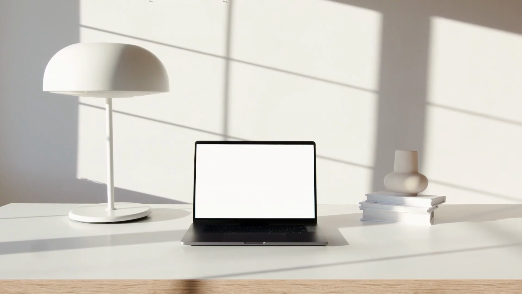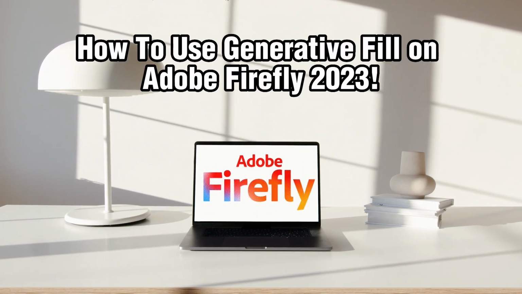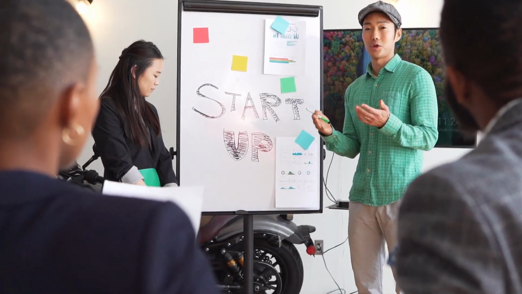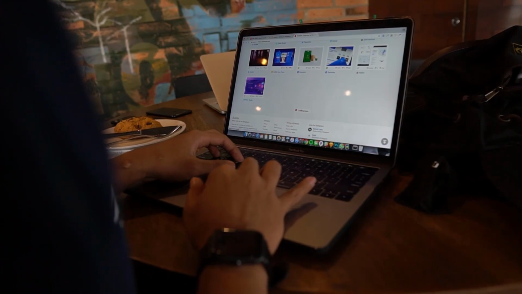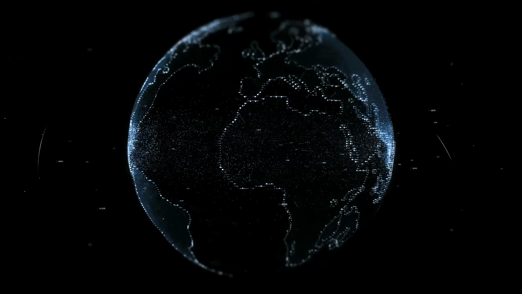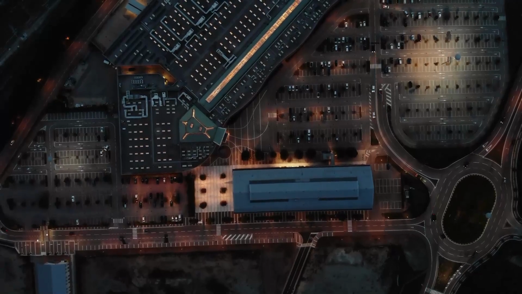In today's video, I'll be showing you how to use Generative Fill in Adobe Firefly in 2023. Generative Fill is an incredible feature that leverages artificial intelligence to create unique and visually stunning patterns and textures. So in this video, we'll explore how to use Generative Fill in Adobe Firefly to enhance your designs.